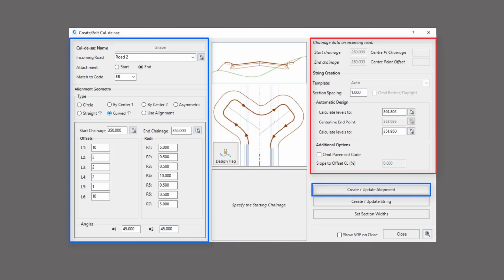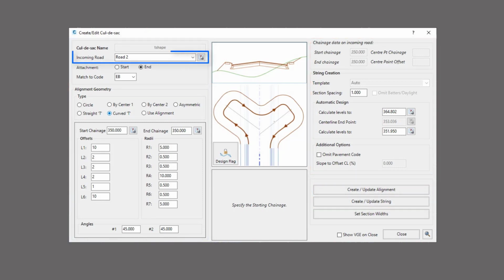Create Update Alignment will update the alignment that your string is using. Create Update String will update the string and the vertical design associated on top of that alignment. The incoming row can now be chosen by picking within the drawing in addition to picking in the pull down. The design flag button, or what was previously known as reset design flag, is now found in the center of the hover graphic, and this can be changed at any time.